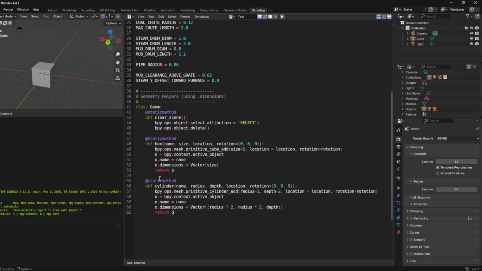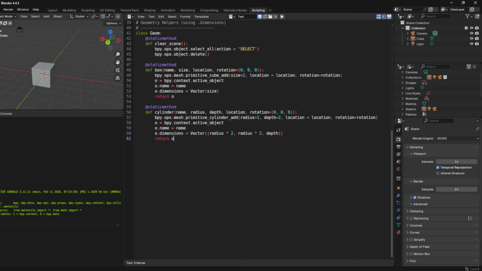Then yeah, we return it. Okay, we're done with our geometry class, and we can use these methods now to help us build our other things.